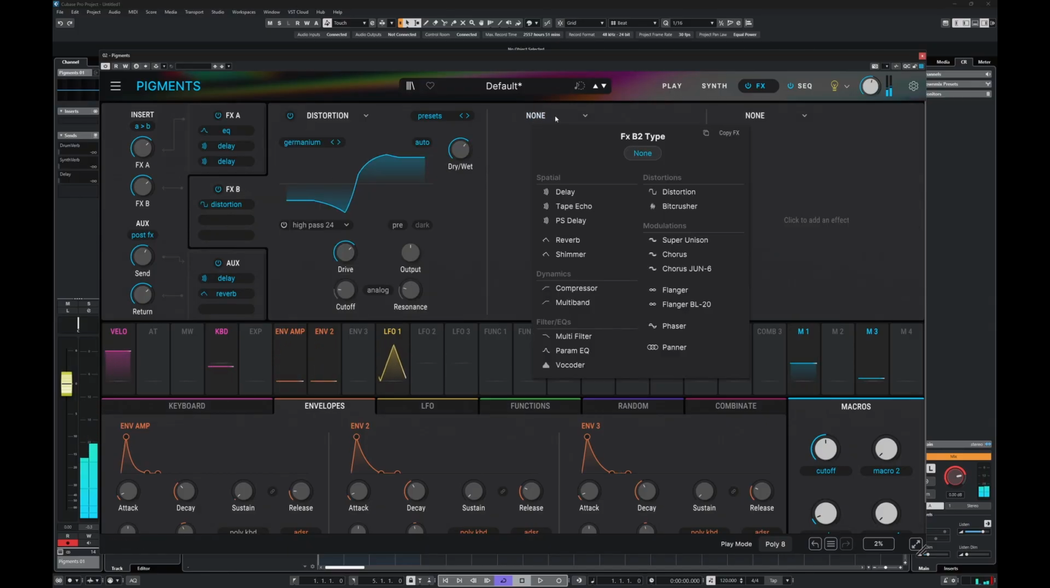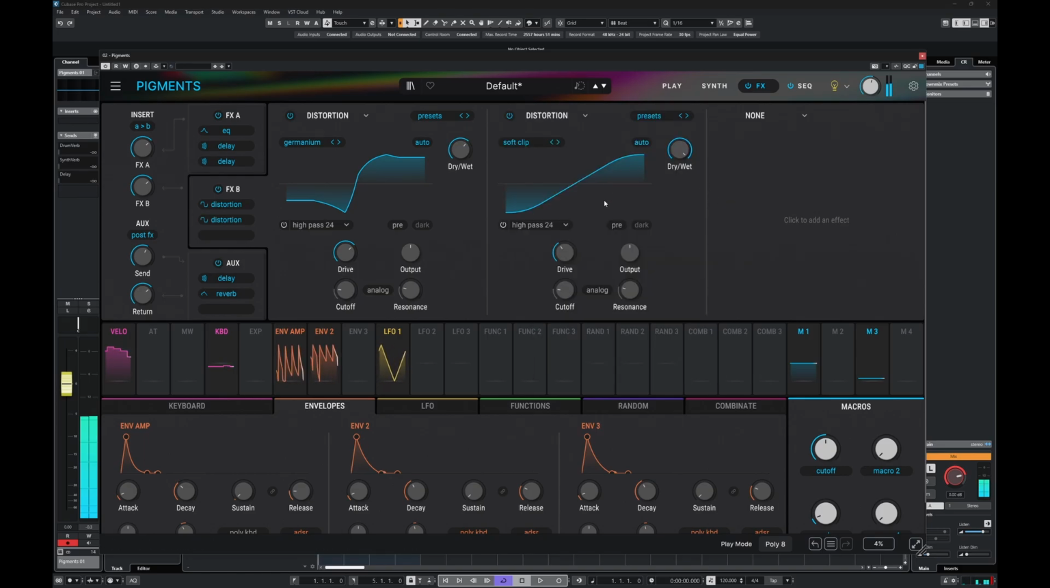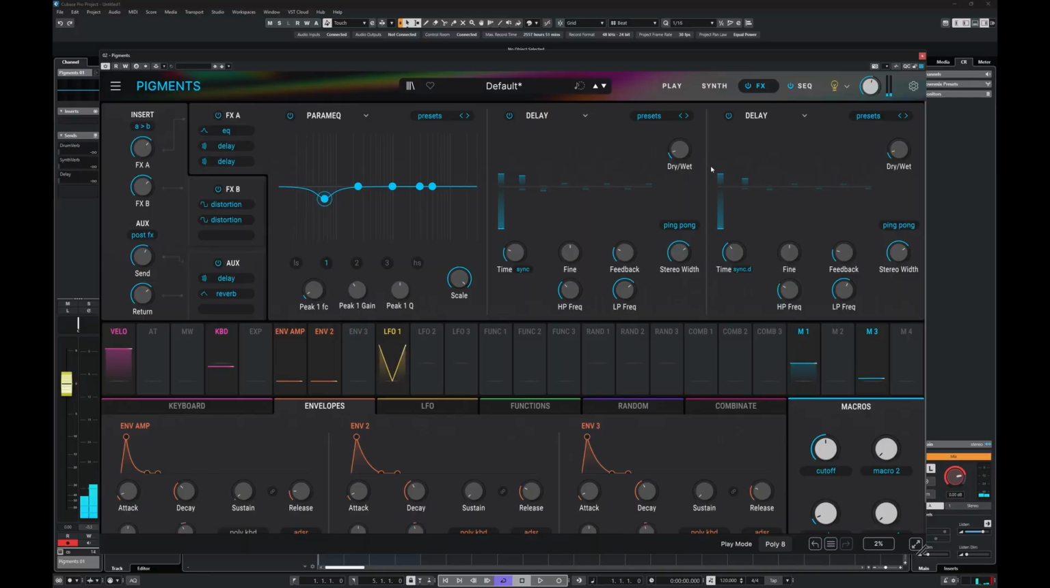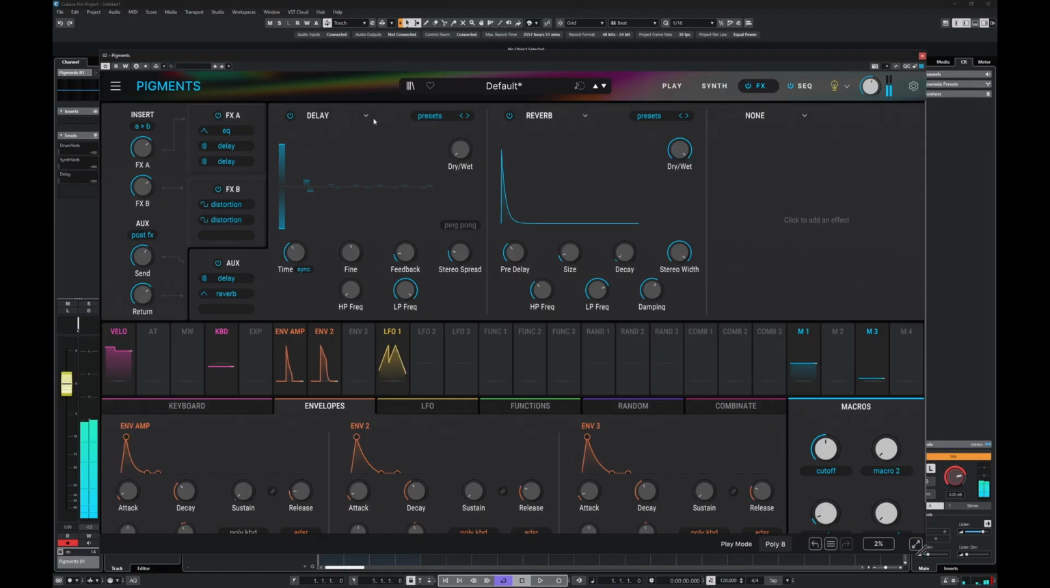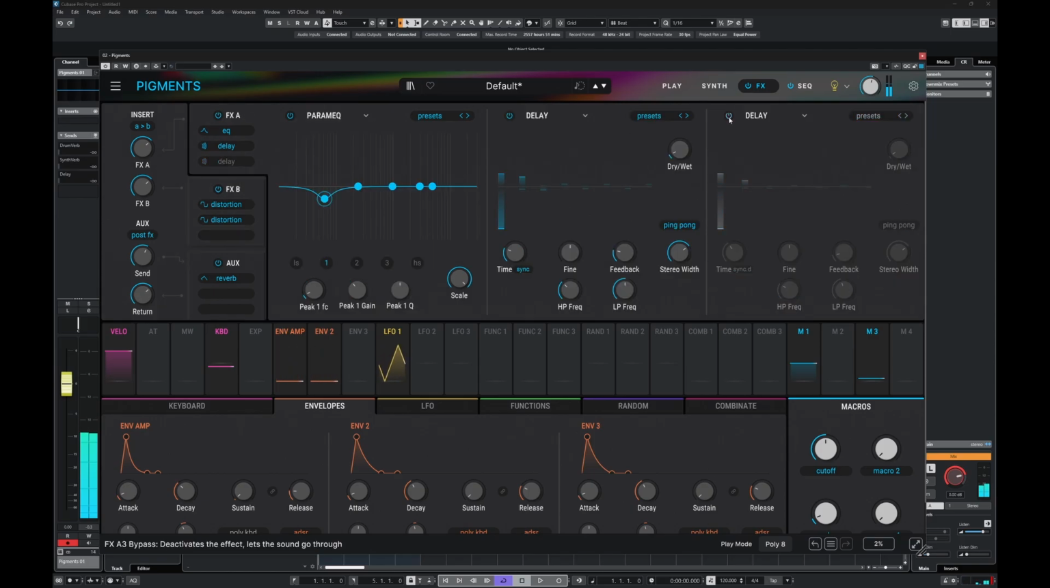Could we add another distortion to this? Why not? Let's see what happens here. Okay, I do like the dual delays here. That's kind of cool. But those delays are still quite a lot here. Dial those back as well. Also the low pass. We'll remove that because I don't want to see that. Maybe even a little bit less.